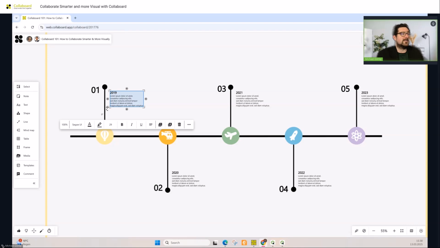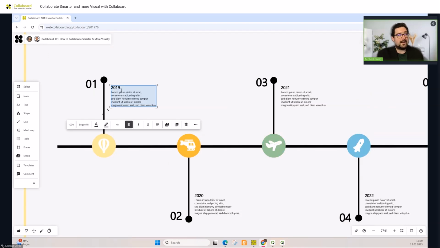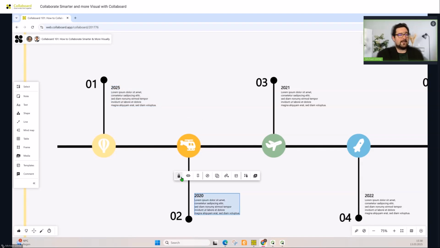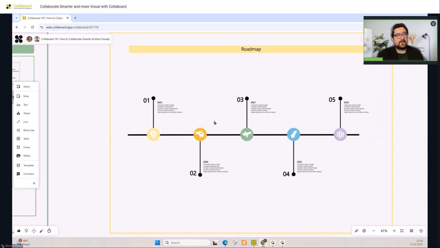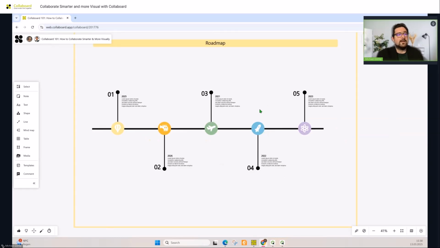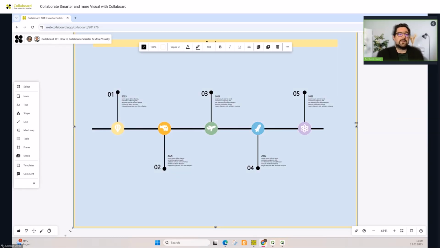So I can just unlock, for example, the text and say, okay, maybe today we start in 2025, then we go here to 2026, and so on. So in this case, we can also completely adjust this roadmap. And maybe the roadmap isn't long enough as we have more steps and our project is more complex. Then we're quite free to extend it.